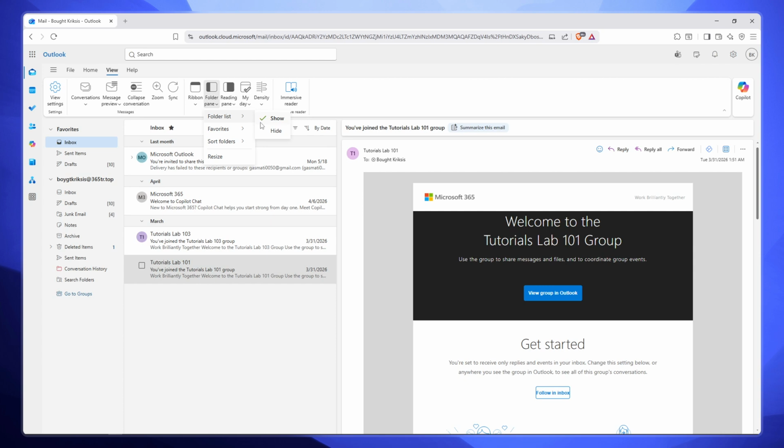And that's it. Your missing folder pane should now be back where it belongs, making it easy to navigate through all your email folders again.